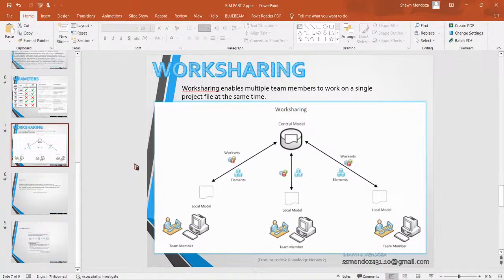So on work sharing, we have the central model, which is strategically saved on your server. Then we have a local copy of the model placed on the user's machine. Say there are 3 users working on a single project, then they will have their own local copy of the file on their computer.